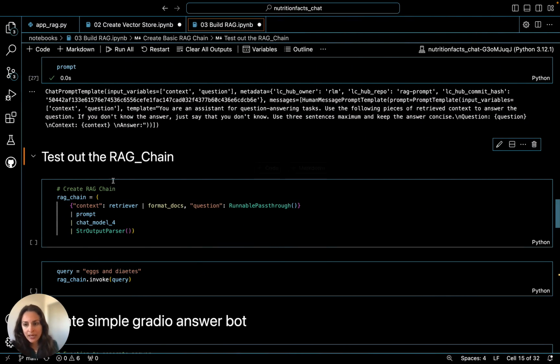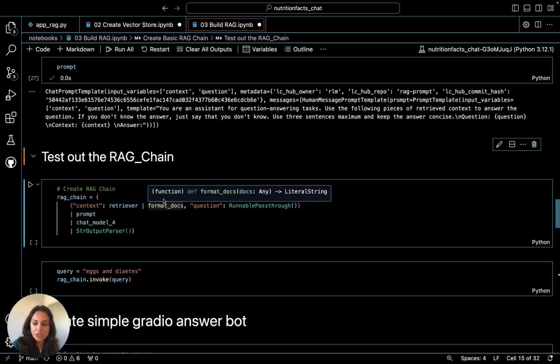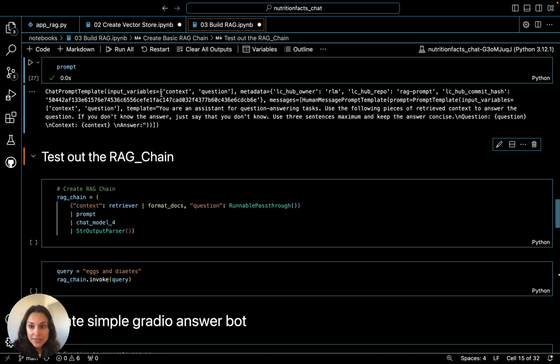Anyway, here's what's going on. With this chain, I'm going to put in my question. That question goes into this retriever, and whatever comes out, those docs, go through this format docs process to give me my context variable. Because my prompt wants context and question. And then my question is a runnable passthrough because we're not going to do anything with it.